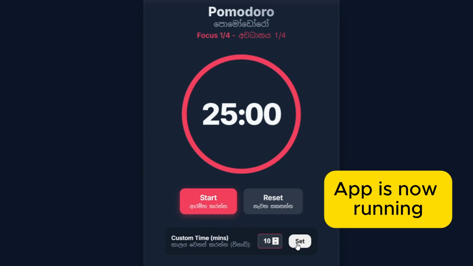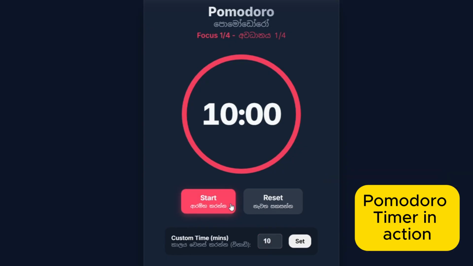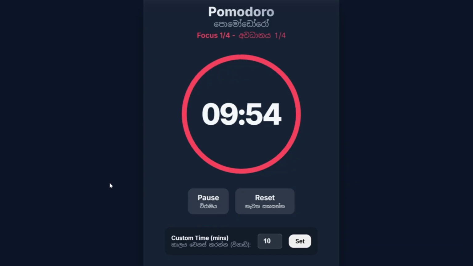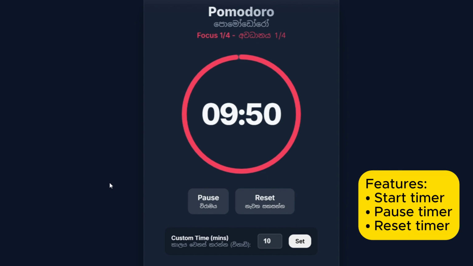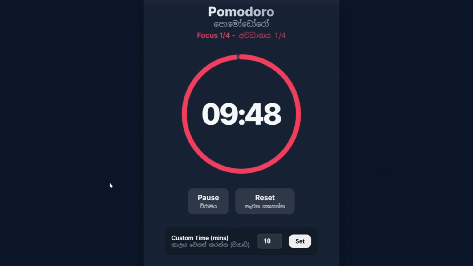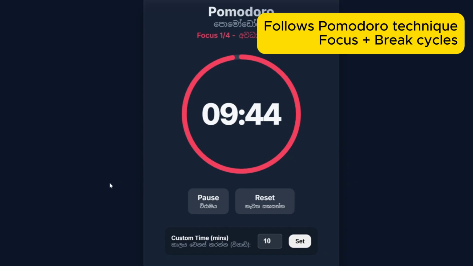The Pomodoro timer is now fully functional. You can start the timer, pause it, reset it, observe the countdown behavior. This demonstrates that the generated code is not just theoretical, it works in a real environment. The timer follows the Pomodoro technique. Focus sessions, typically 25 minutes, with short breaks in between.